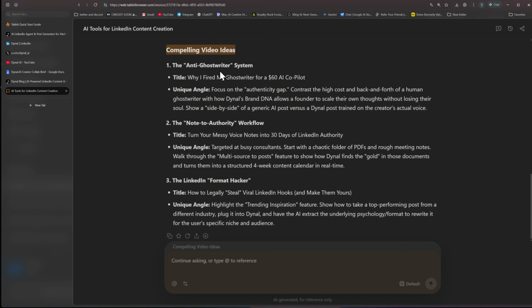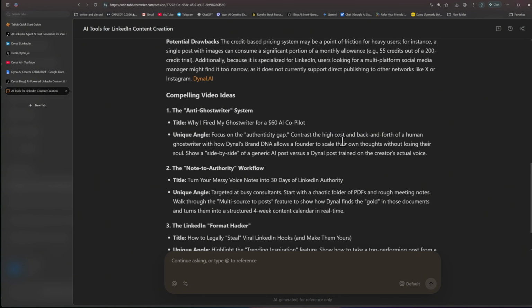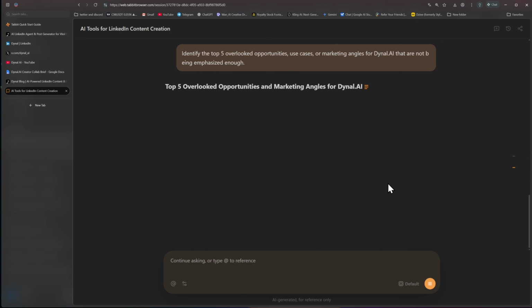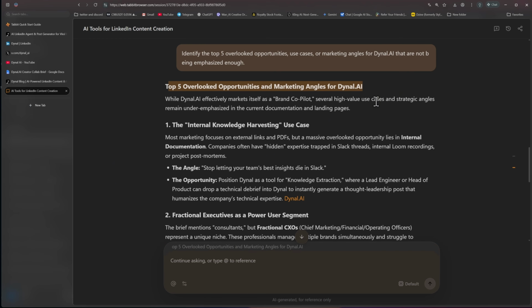structured response. What would normally take me 30 minutes or even an hour of manual research can now be done in just a few moments. And this is really where Tabbit shines. It's not just giving you answers.